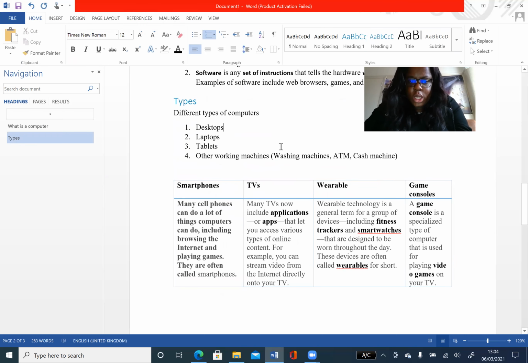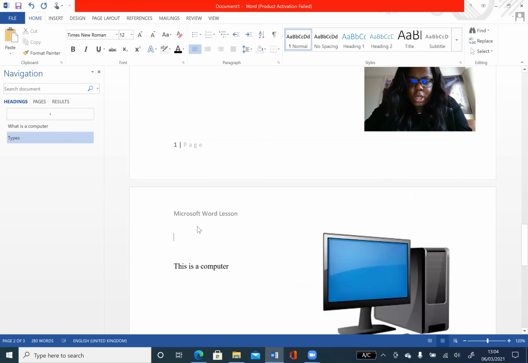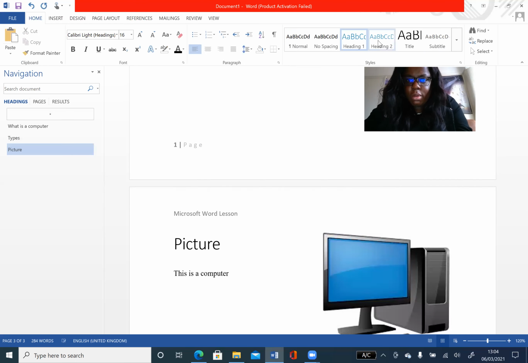Then we go on the table. Now we don't have any other thing. Let's say picture. Picture here. Picture. This is normal font. So I selected and I click heading one, so it becomes heading one, which is blue. And if you click on this type of heading, they're already formatted, so the size and the font and the color is already chosen. Usually if you go for heading one, it gives you size 16 and Calibri.